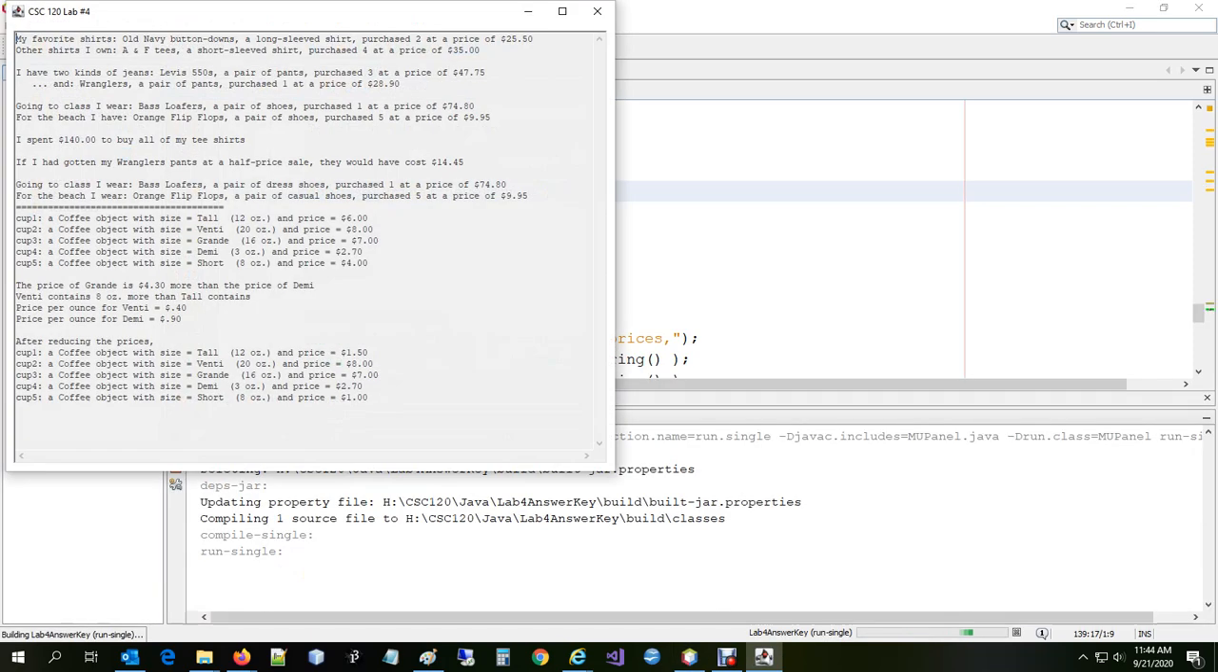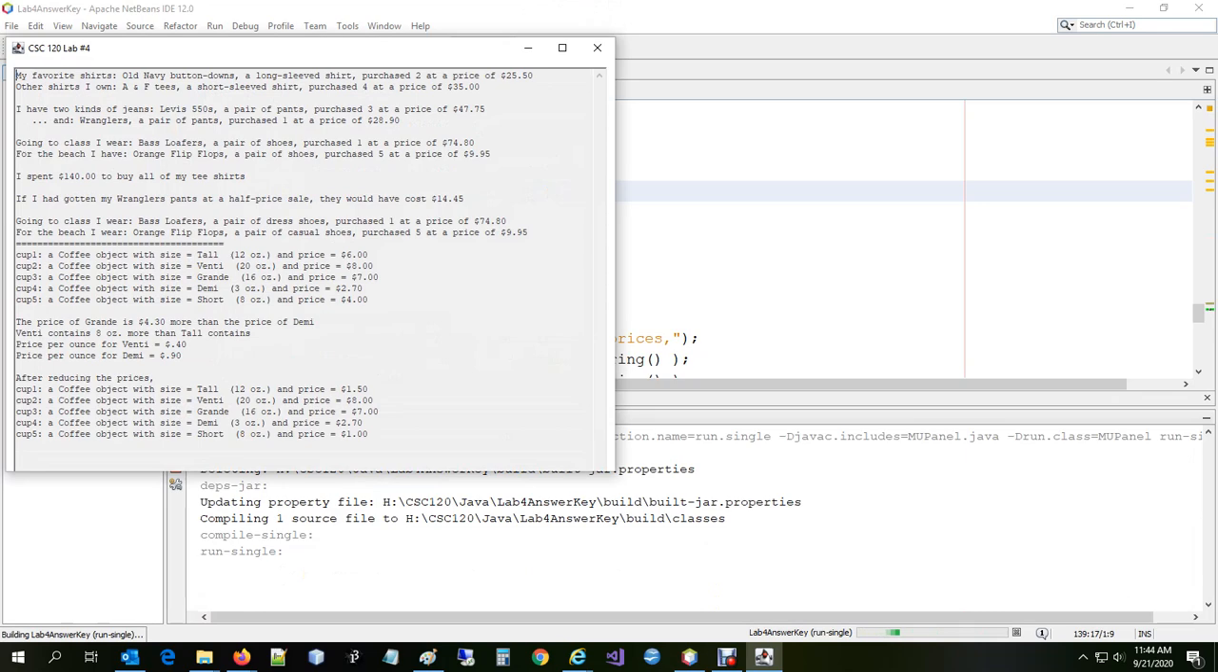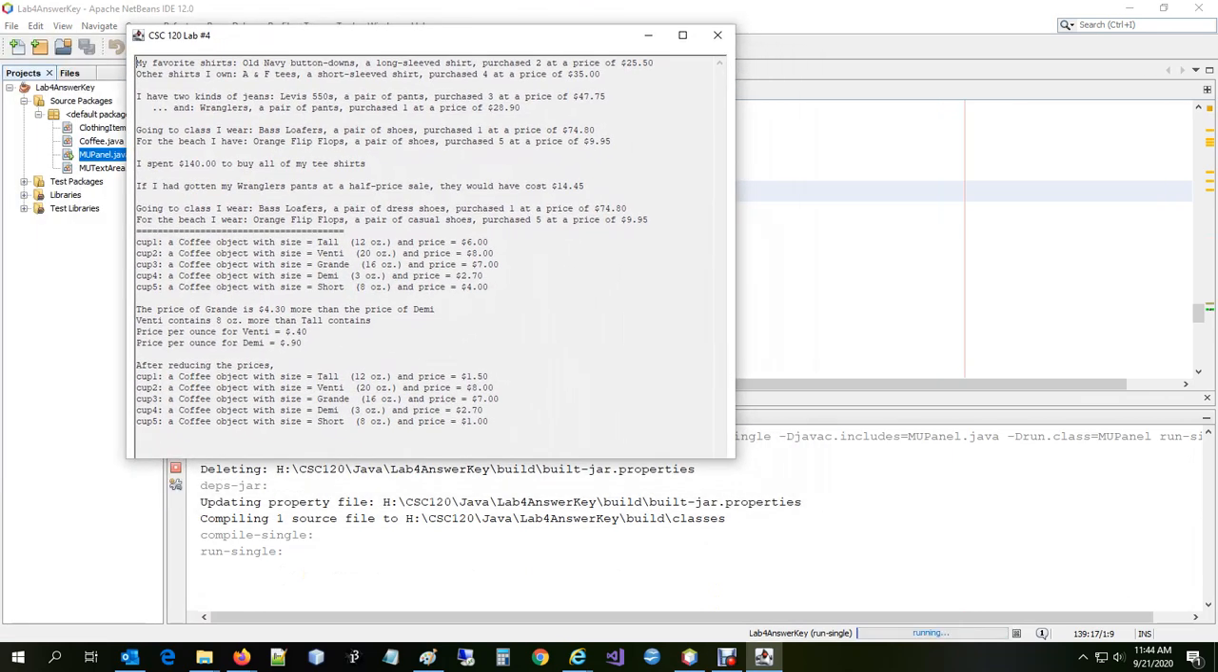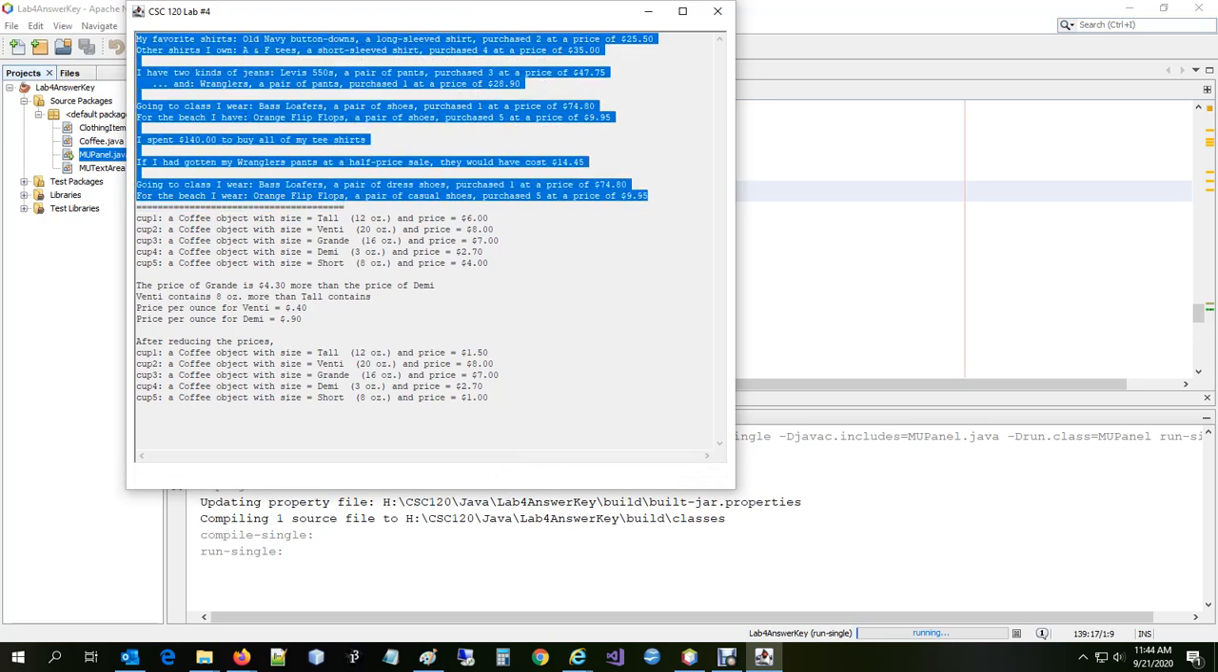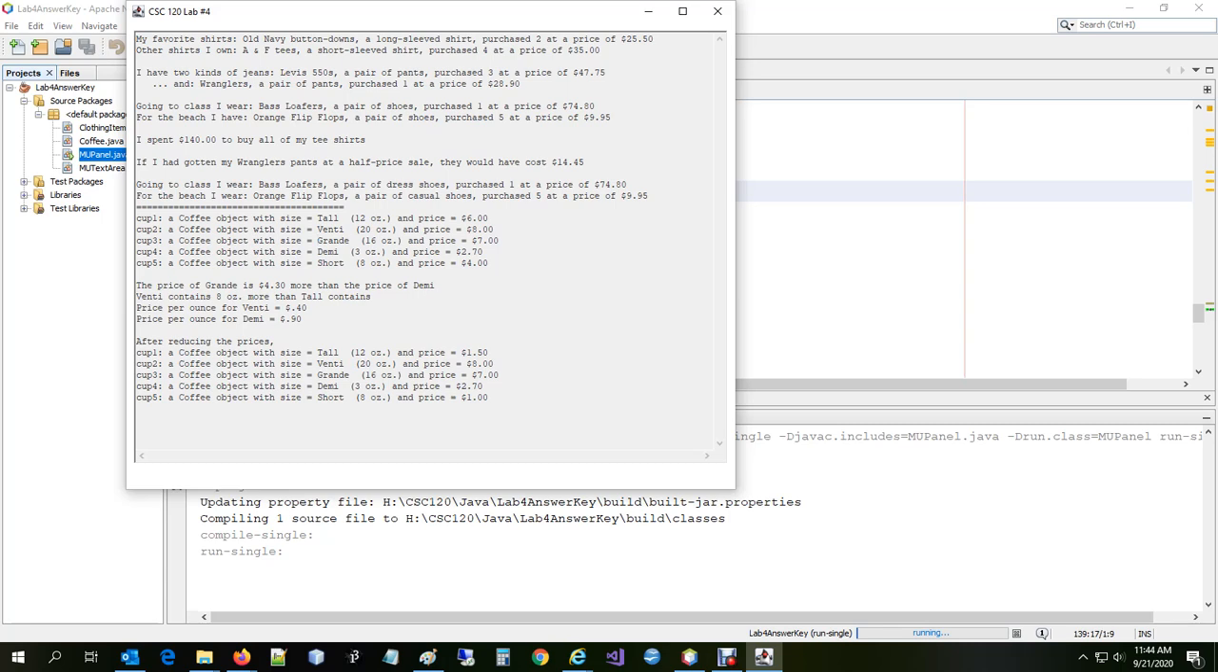what you'll see is that MU gives you this window where we can have text output, which is nice. And then, so here's the output that came from the clothing items that was given. But then here's the output of the coffee class. So for all the cups, a coffee object with size, whatever it is, and then the number of ounces inside parentheses, and the price.